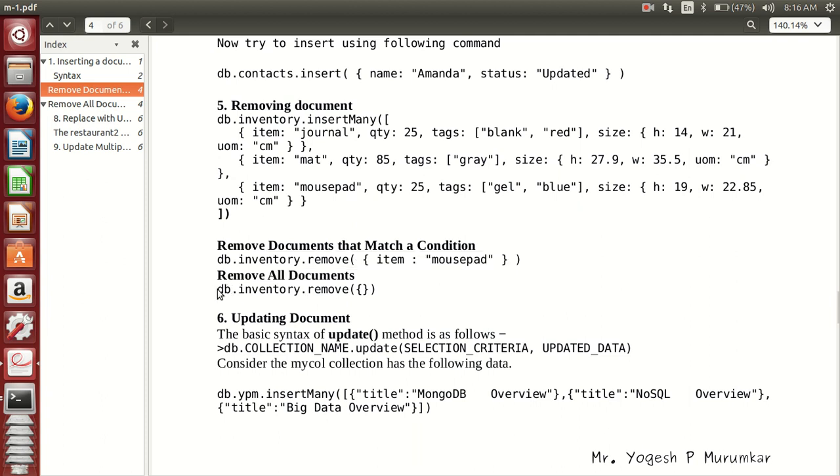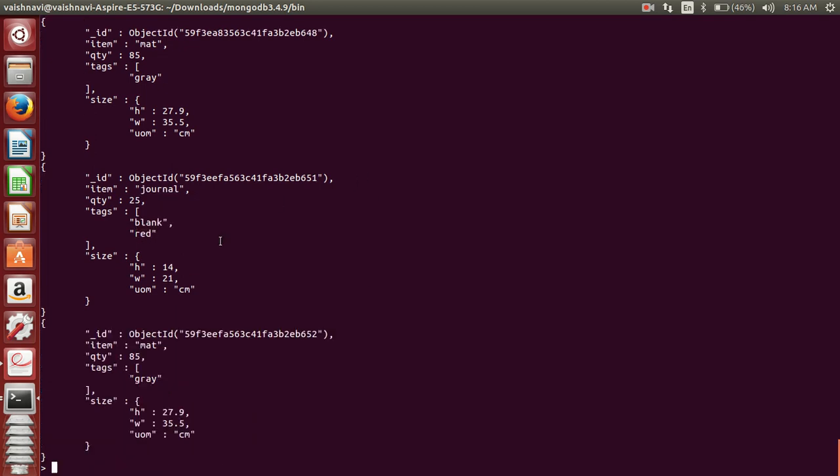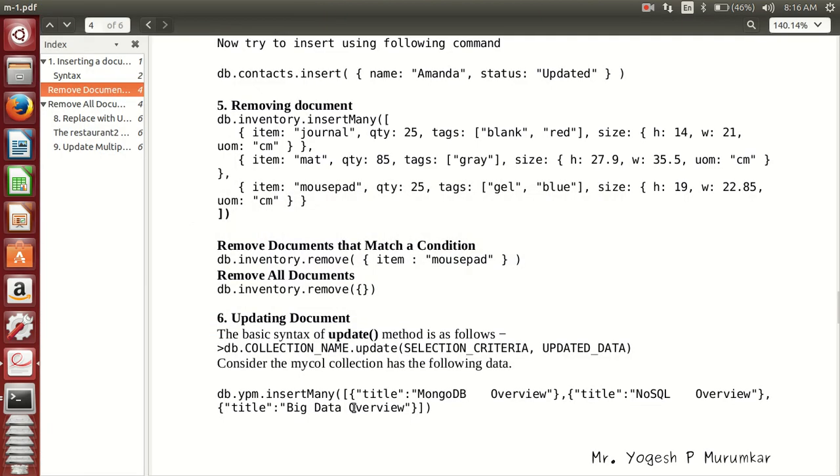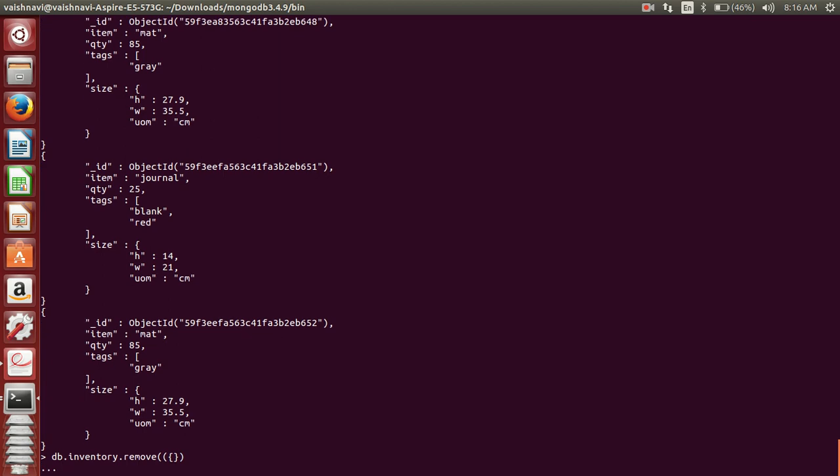Now the second one is remove all the documents. If I try to see the documents, it is not going to show me those mousepad documents because they are removed. Now if I want to remove all the documents, db.remove, and like this, it is going to remove all the documents. It is not remove users. There should be the collection name. The collection name is inventory and then remove. Oh, something is missing. This one.